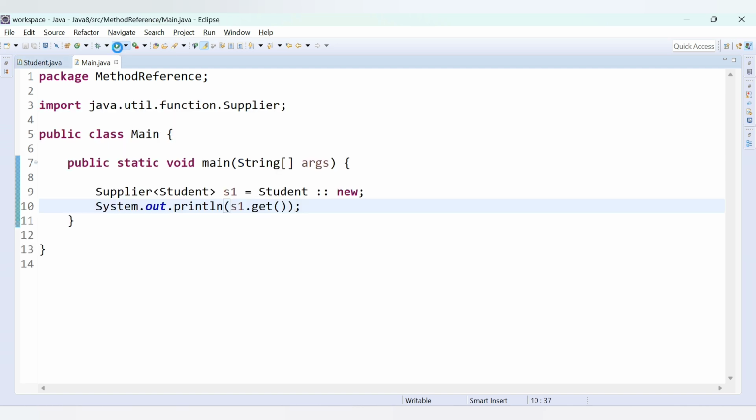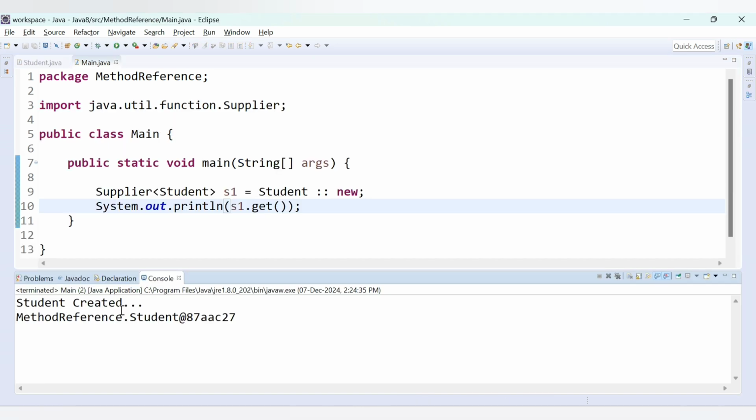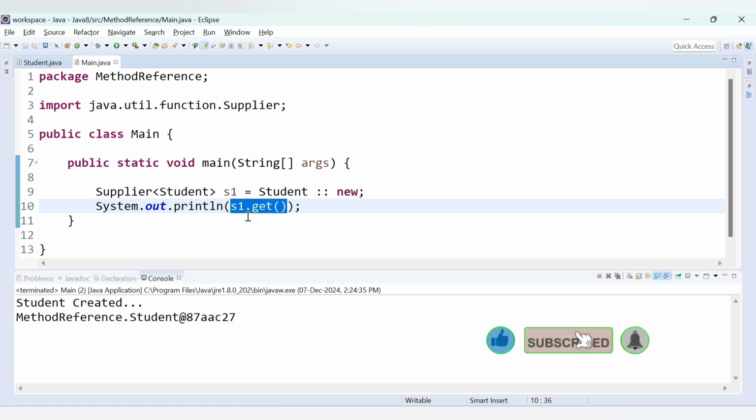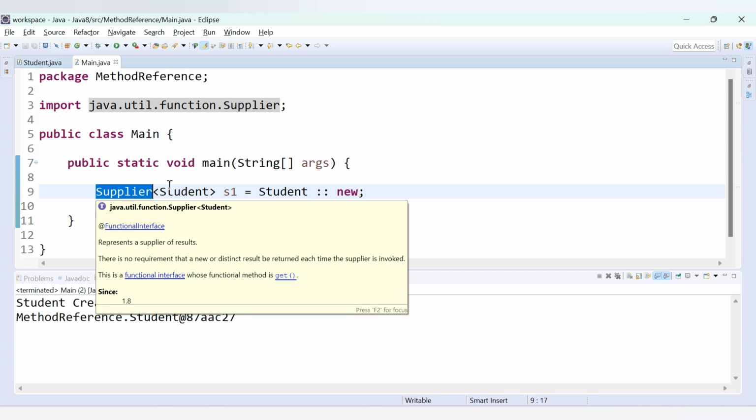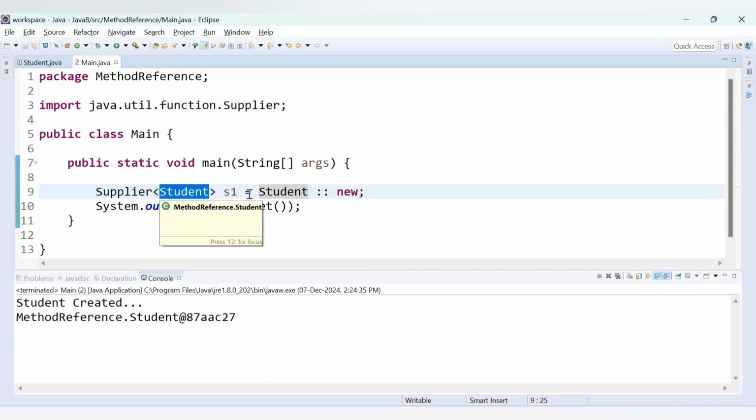Let's run the main class. We are getting the output here, student created. So whenever this s1.get is being called, what will happen? This is a functional interface supplier, right? And it will return one result of type student. And here we are returning the instance of student.